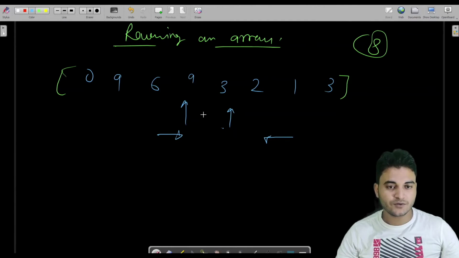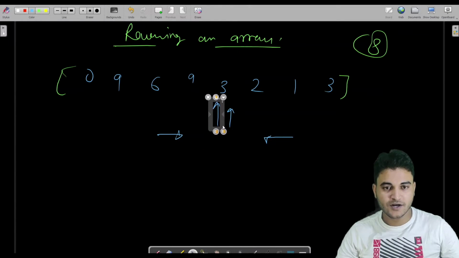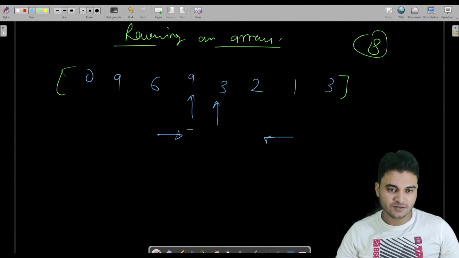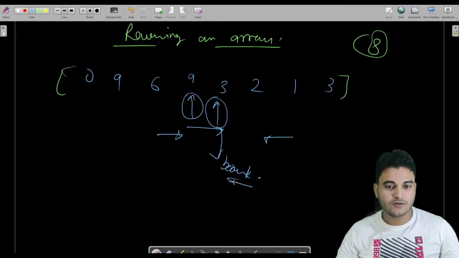Now what we have to do? After swapping this, we have to increase the counters. So this is pointing to this one and this pointer is pointing to this one. Now if we have reached this position, where this pointer crosses this pointer, then we just have to break. So here we have two optimizations. One is we have not used any extra space.